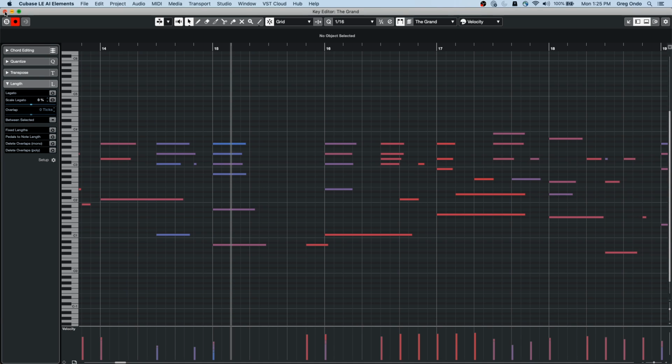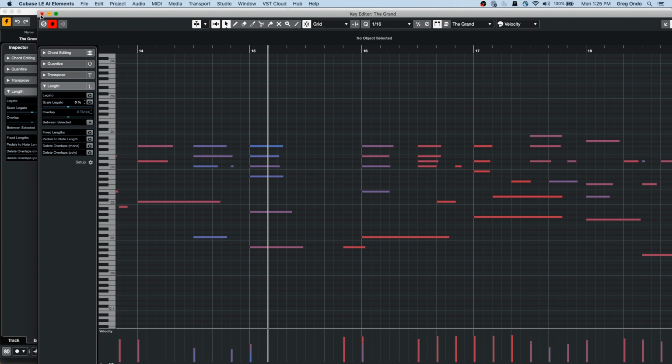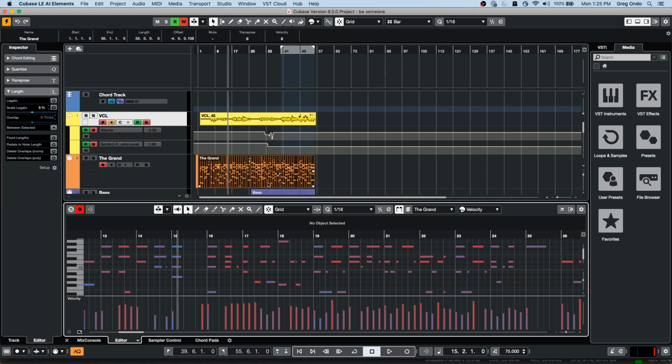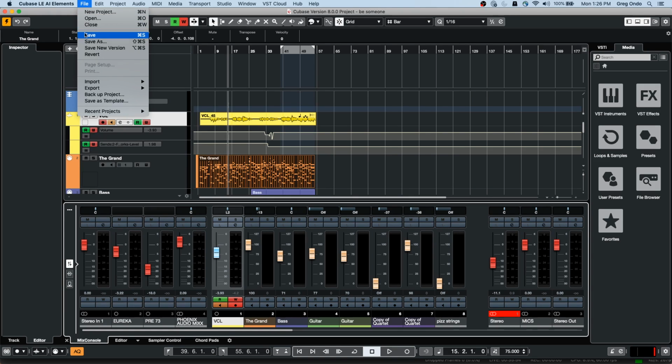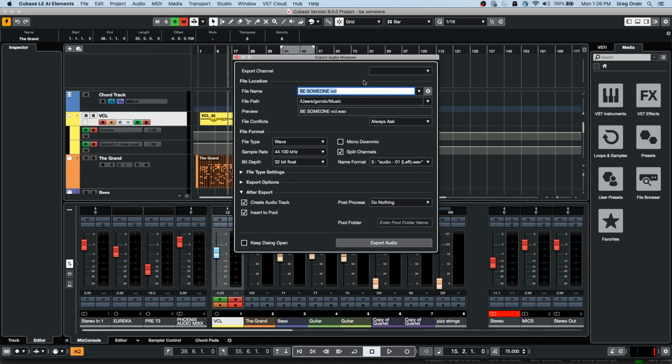So once we have all of our different elements selected, edited and mixed, and let's say with automation, if I wanted to export this as a final project, we could just go to our export audio mixdown. We could give it a name, the name of the file, and where we want it to be exported to. If we wanted to export it and have it go directly back into the track, we could just say create audio track or insert into pool.